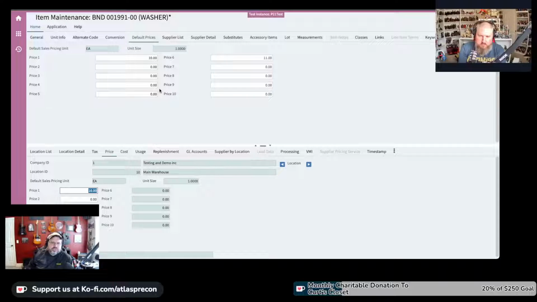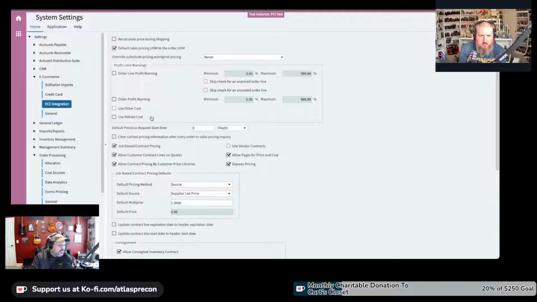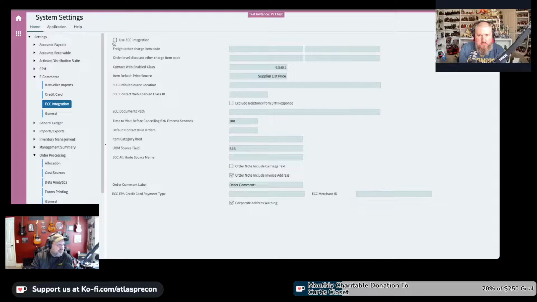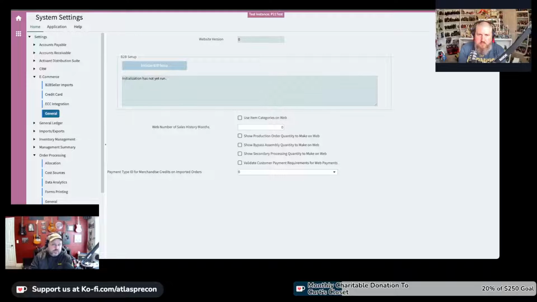But I think you actually have more flexibility. Actually, I think it's even in system settings now. See, like contact, web enabled. Now it can be any of the classes, but you still have to pick one. And that's just for contacts, right? And then you've got all these different default source locations for prices that you can use, so you can pick whatever you want. So there's definitely more flexibility there for sure. That's a good catch though.